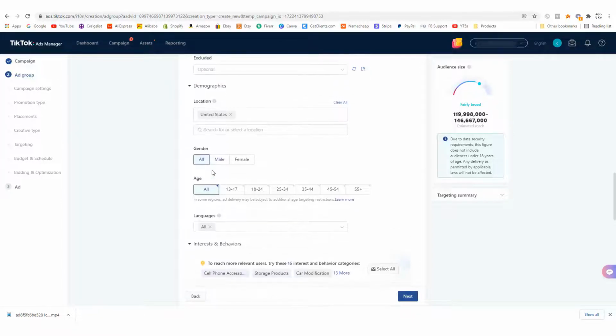For your gender, it really depends what product you're using. So right now I have a makeup brush cleaner. That's what I'm gonna sell. So that is clearly a female's product, but usually any other products, like a phone case or some type of tech gadget or something like that, you know, it's usually both male and female.